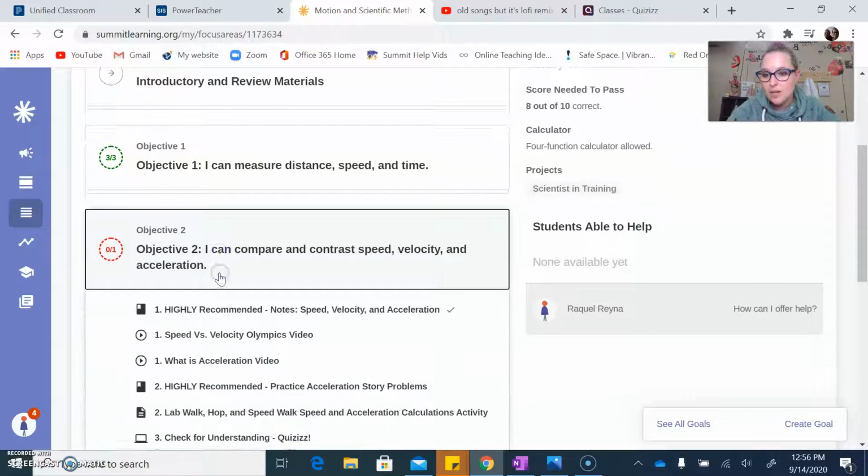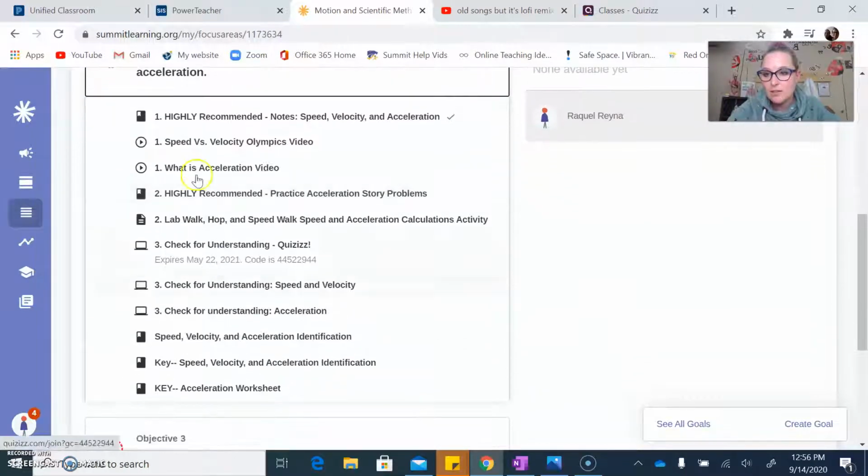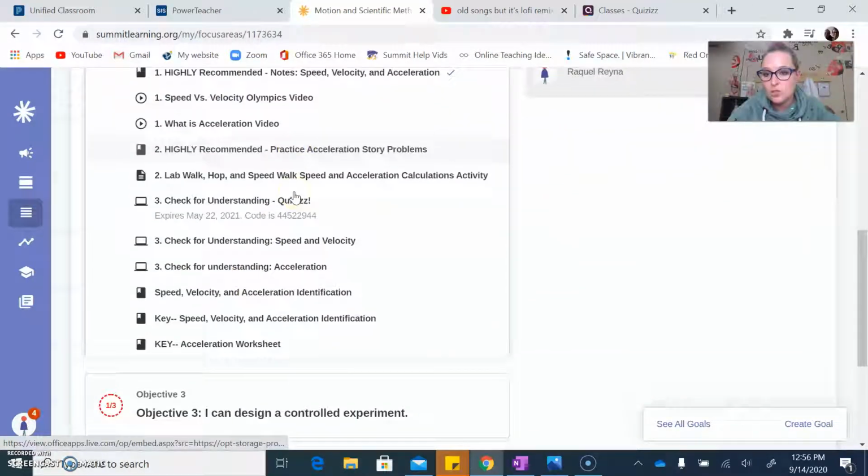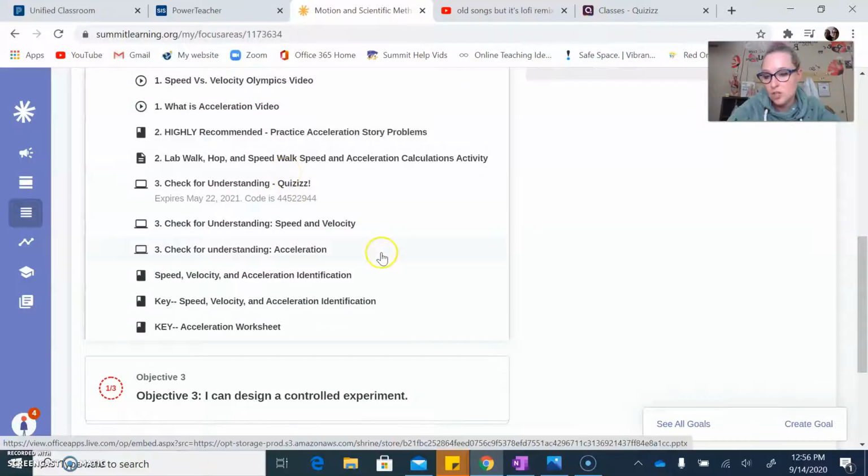If we click onto objective 2, we're going to see that there's lots of different resources here. You can choose which resources you want to use. Some are highly recommended on these different objectives, and I would take some time to look through those. Today in class, you missed a little bit of a lecture over this information, so it'd be good for you to do some of the resources here.